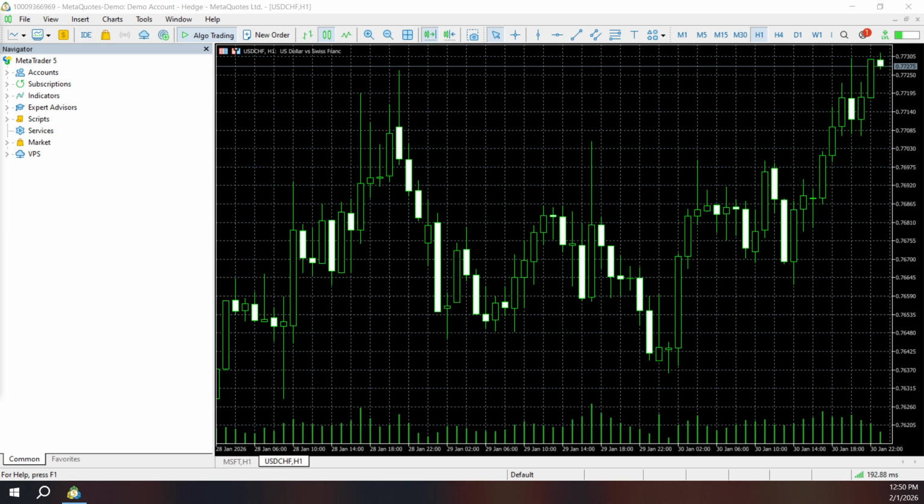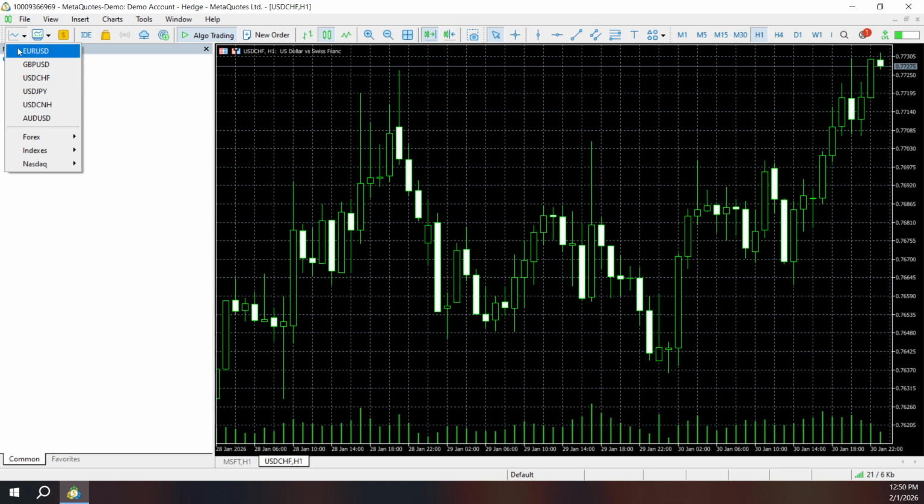Start by launching Metatrader 5 and making sure you're logged into the correct account, whether it's a demo for practice or your live account. Next, select the chart for the instrument you're trading so you can see price action in real time. This isn't strictly required to close part of a trade, but it helps you confirm market conditions before you act. Now open the trading panel.